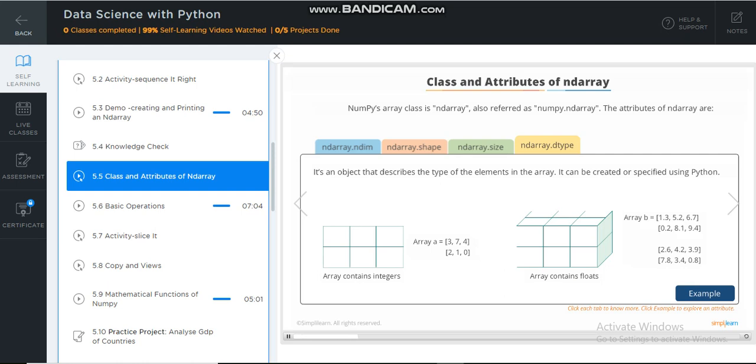ndarray.dtype is an object that describes the type of elements in the array. You can also create or specify dtypes by making use of standard Python types. NumPy also provides its own types, such as numpy.int32 or numpy.int16, and numpy.float64. Click Example to explore the attribute.